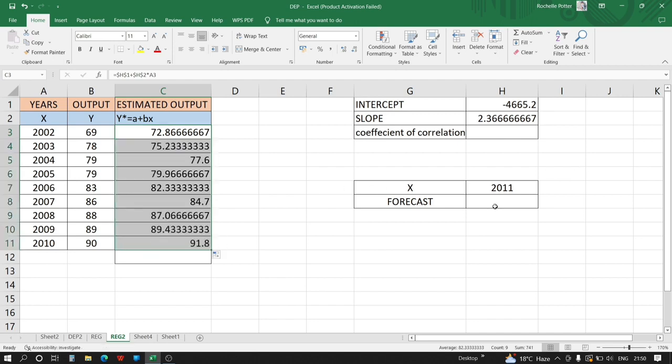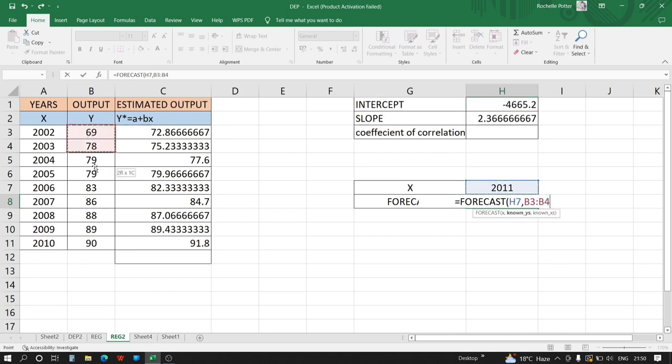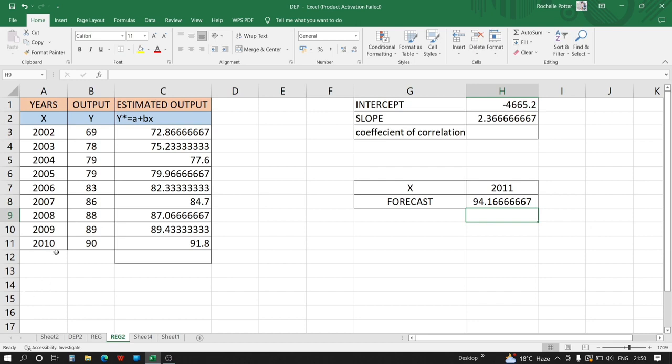Okay, now what we have to do is forecast for 2011. The function for this is equals to forecast. Now see what we are required, x, that is we have to find the value for 2011, comma, known y's. We'll select the y table, comma, known x's. We'll select this too, bracket closed, enter. And also we can check this by just entering 2011 here. We'll get the same answer.